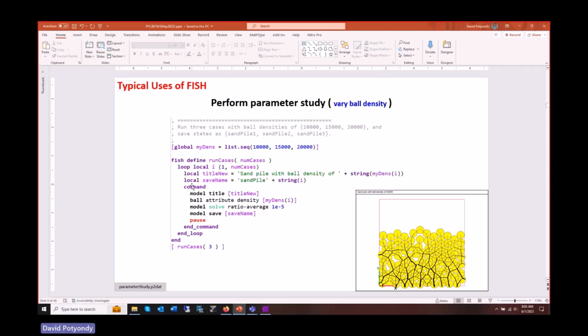And so inside, I'm going to issue a command. Remember, it's the model title command. And what's the title? Well, it's expecting a string here. I already created a string, which is my local variable called title new. So that's going to assign that title to PFC.